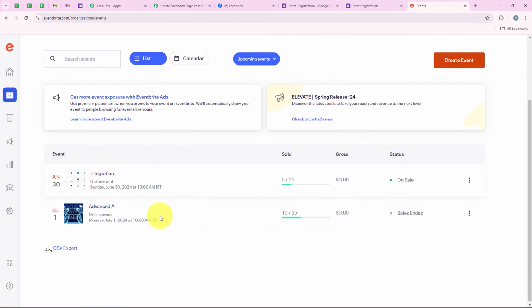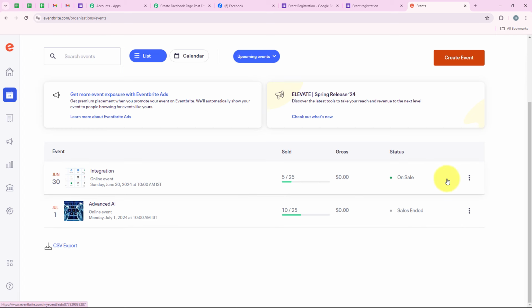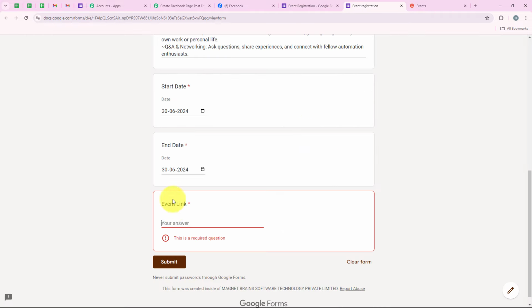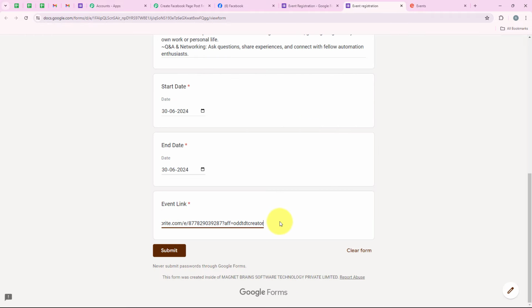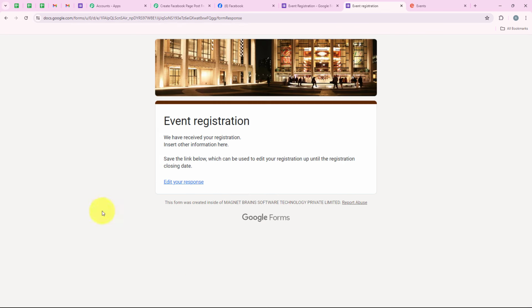So over here you can see that I've created two events right over here. So I'm going to copy this link right from here. This is the event link, so I'm going to copy this and then I'm going to paste it right over here. So now after pasting the event link also, I'm going to click on submit. And yes, you can see that we have successfully submitted this form. So this means that we have successfully done this test submission.